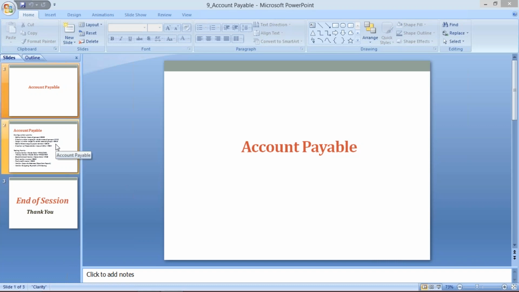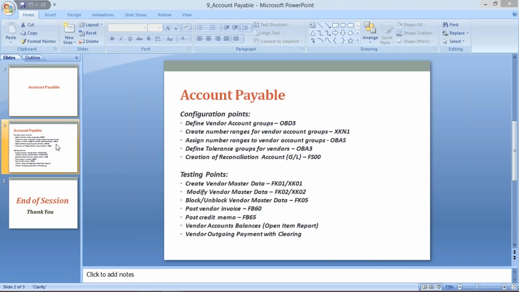So if we talk about basic settings, we start from creation of vendor account group. What is this vendor account group? I'll explain. Generally, as I said, we have to create vendor masters and all. Before creation of a vendor master, we have to do certain configurations for that. In those configurations, we start from the creation of the vendor account group.